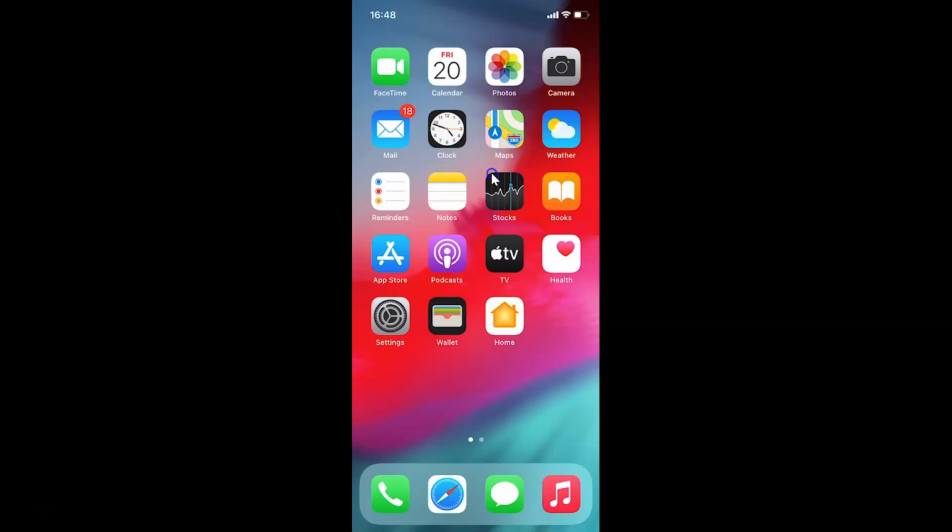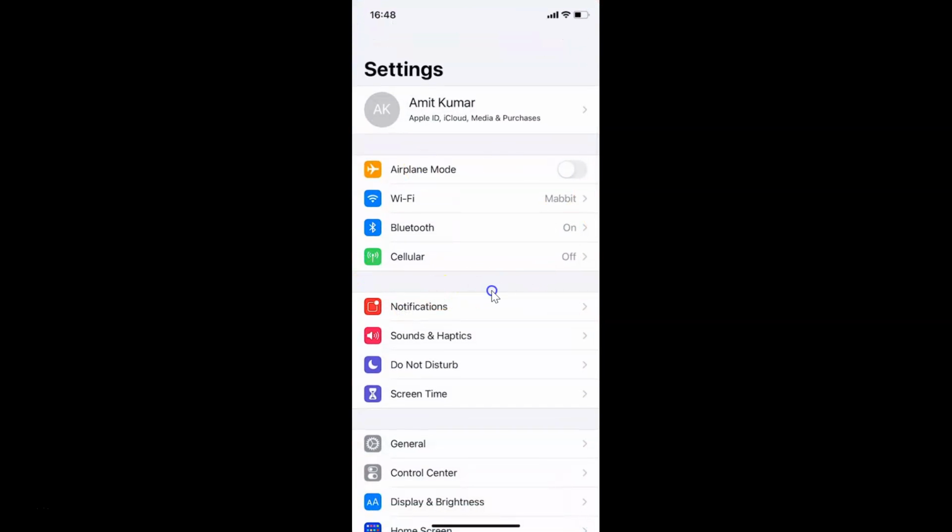So for that what you need to do, you have to open your settings app. So here is my settings app. Let me tap on this to open it. You can see guys it's opened, and also let me show you guys first that I have iOS version 14.2 installed on this iPhone device.